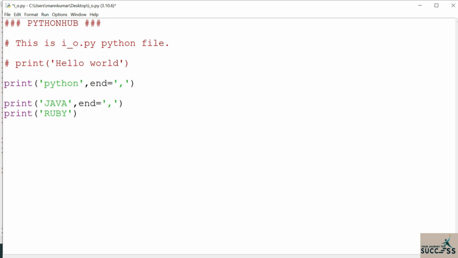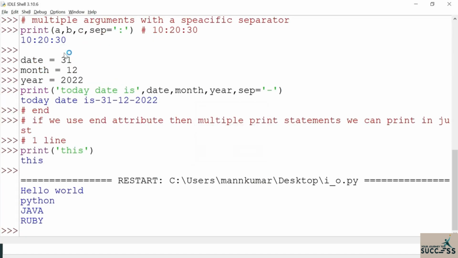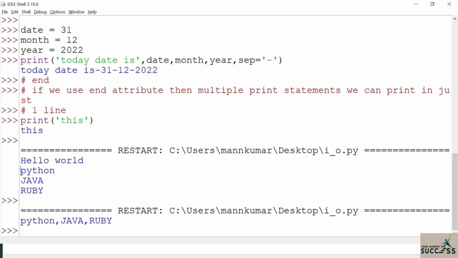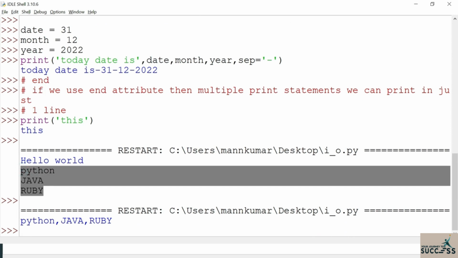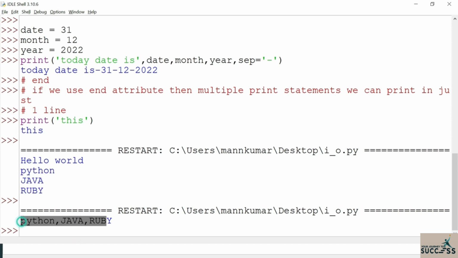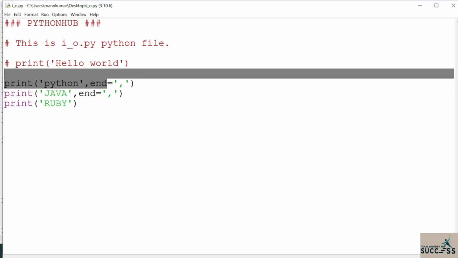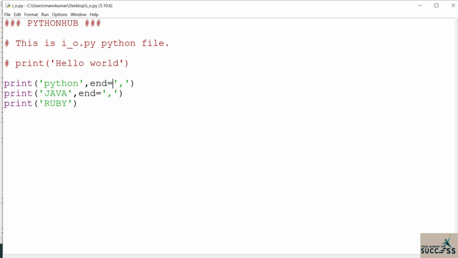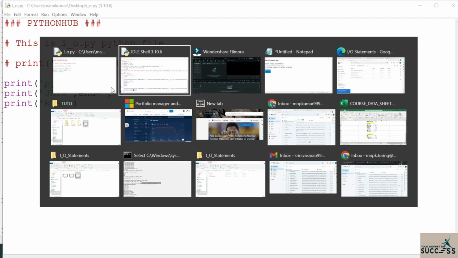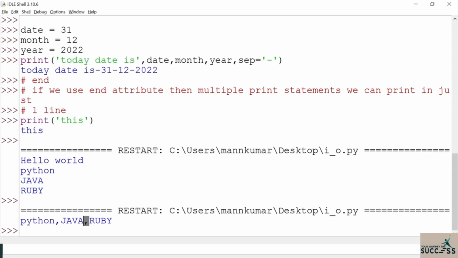Now let's see. All these lines will be printed in just one line, but in between these statements a comma will be the separator. Before, we used to print each and every print on another line. Now we printed all these print statements in just one line, each separated by this comma. In this way, with the help of the end attribute, we can print multiple print statements in just one line. I hope all of you understood the end attribute as well.